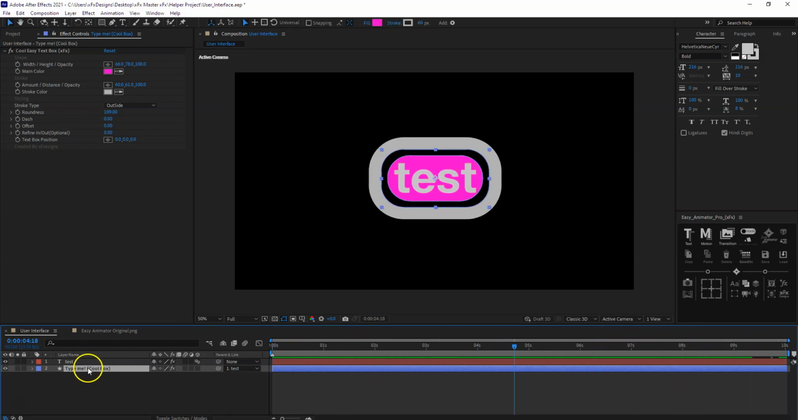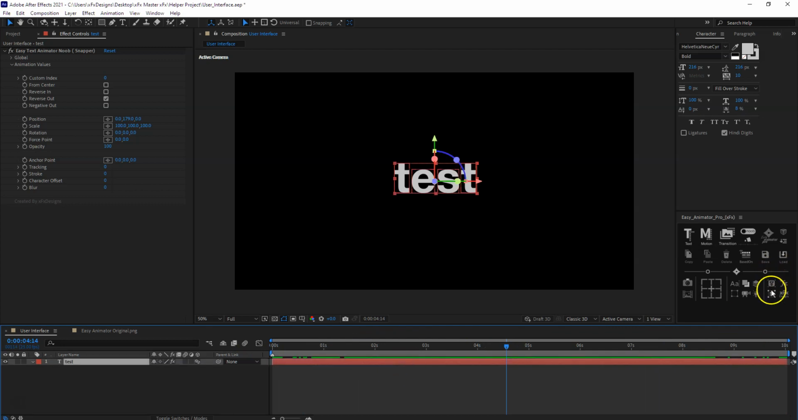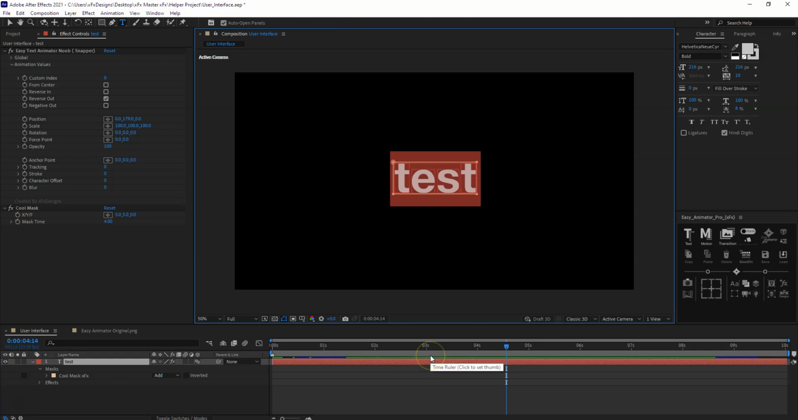Next, we've got the mask. I will delete this one. So as you can see now, my text has this cool animation. We can add the mask here. I'll right click, and now it created the mask, procedural to our text.